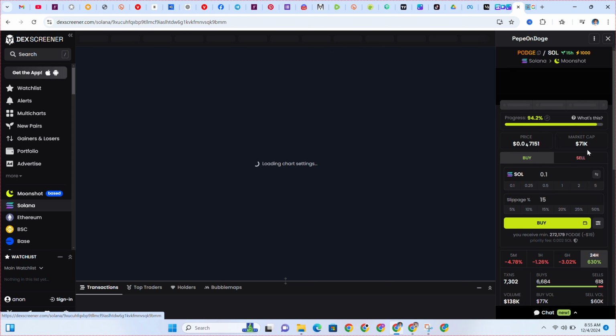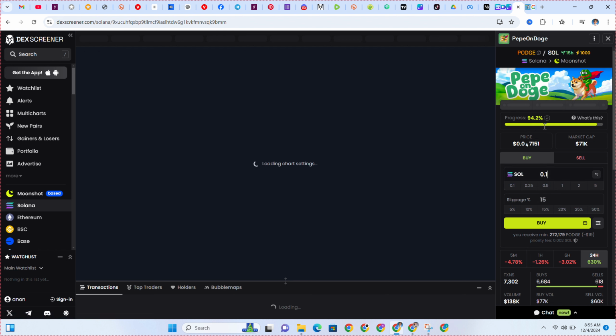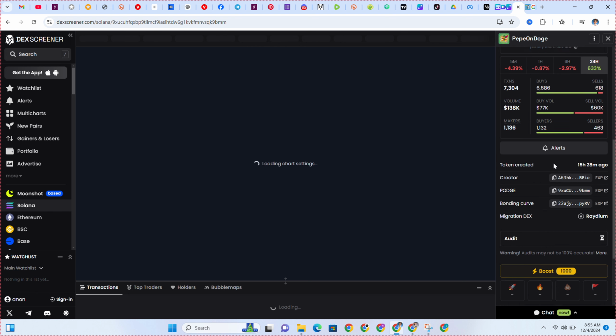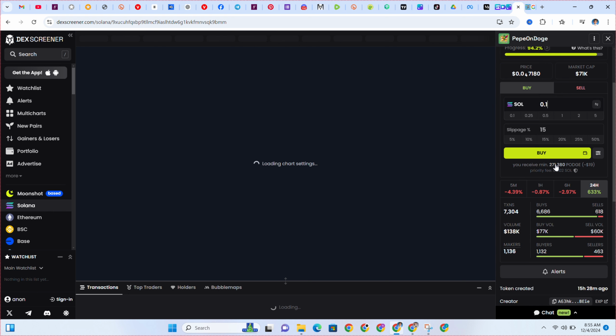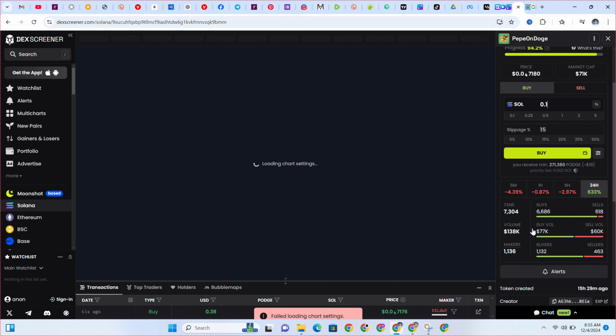So this Pepe Dodge has $71,000 market cap. It's currently 94% to fill the cap, right? Once it fills the cap, it will push to Raydium platform, and this creator makes free 2 Solana. That is like $500 or so. So you can see this token trading stats. This token has pulled a volume of $134,000 in just 24 hours. In the last 5 minutes, I think some buys came in, right? Some few buys came in.